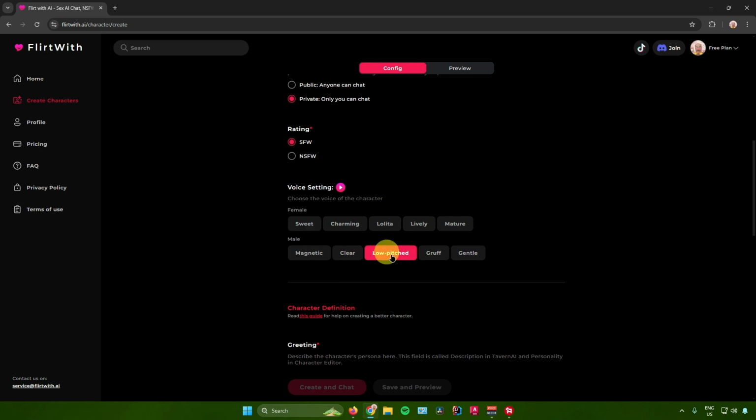For example, I'll just choose a male voice setting right here, and then you will also be able to preview what the voice sounds like. I'll just choose low pitched right here, and then I'll click on preview right here.